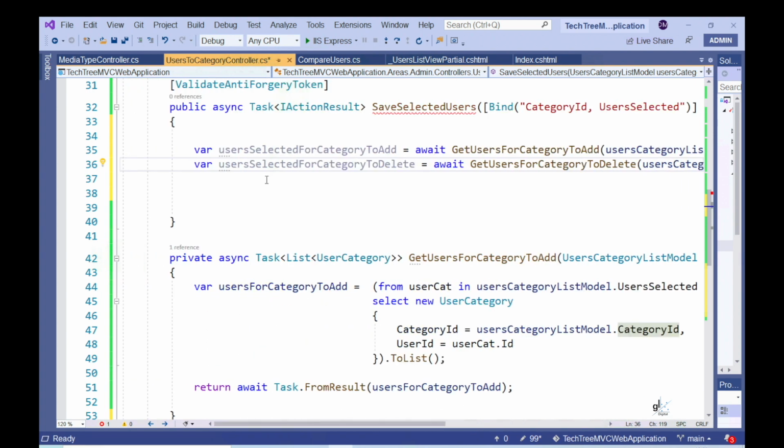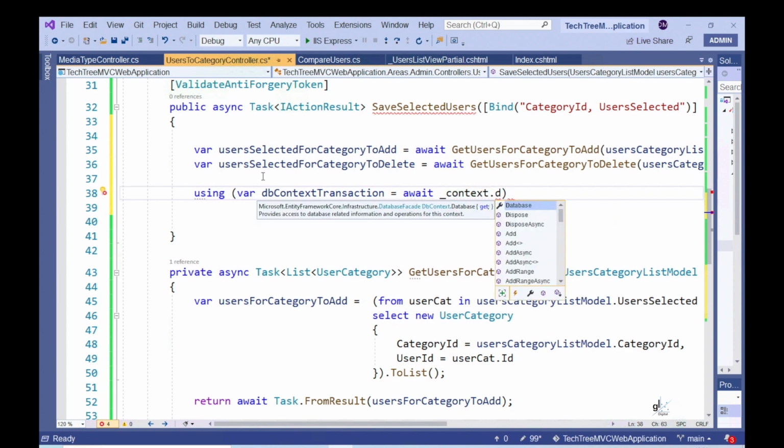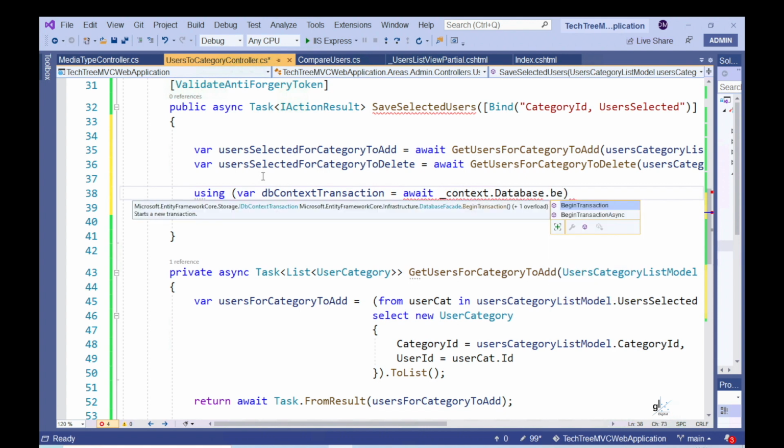So now we want to delete the records returned by the GetUsersForCategoryToDelete method from our database, and we want to add the records returned by the GetUsersForCategoryToAdd method to our database, and we want these two operations to run within a transaction. So this basically means that if one of these operations fails, all of the operations fail. So we only want data committed to the database if both operations succeed. So we can implement this all-or-nothing database transaction in code like this.